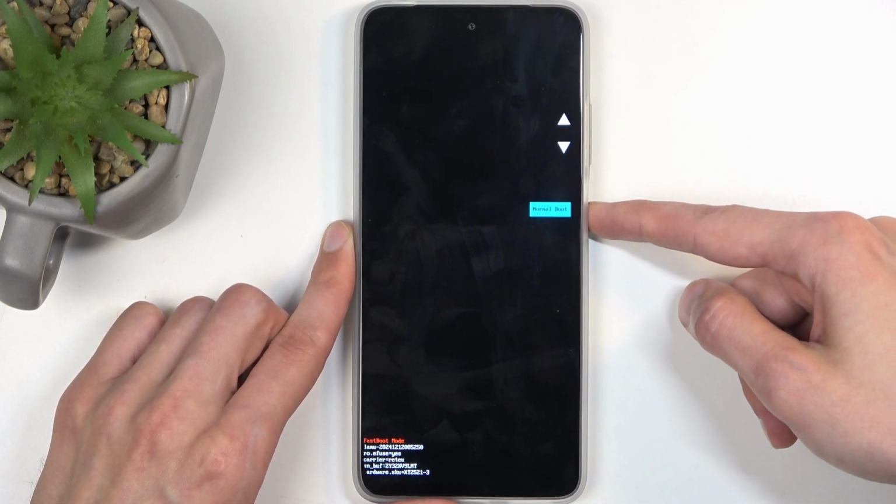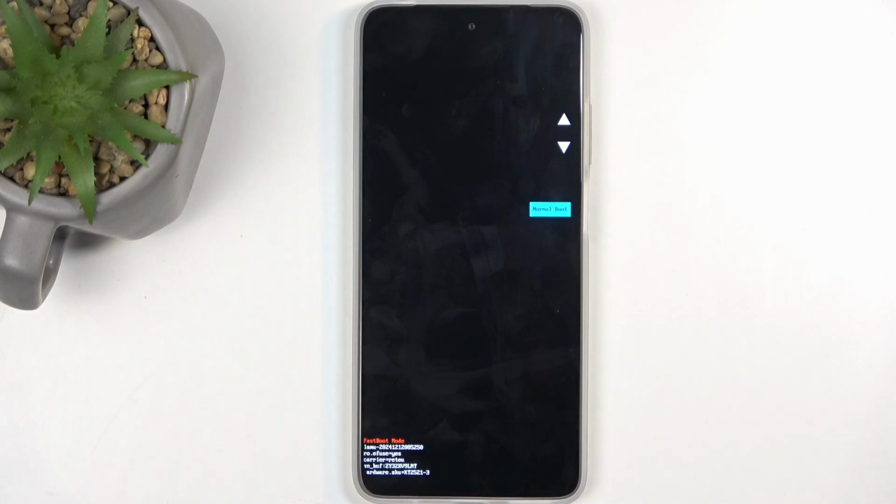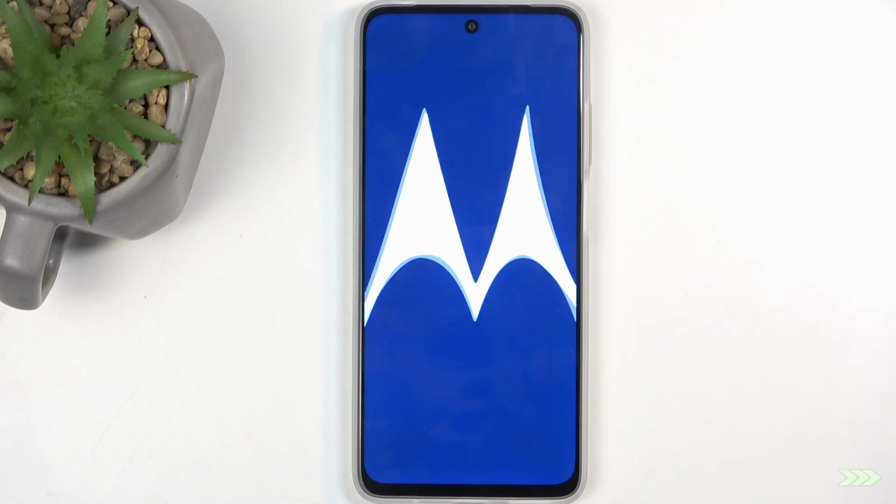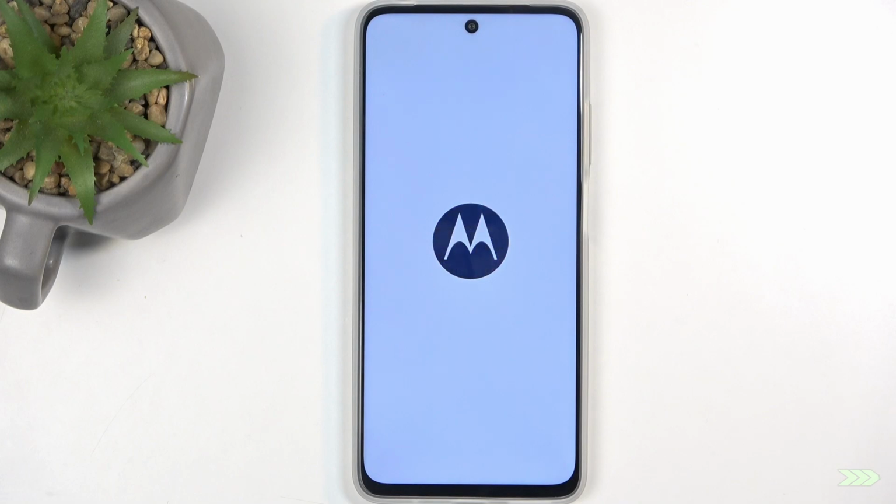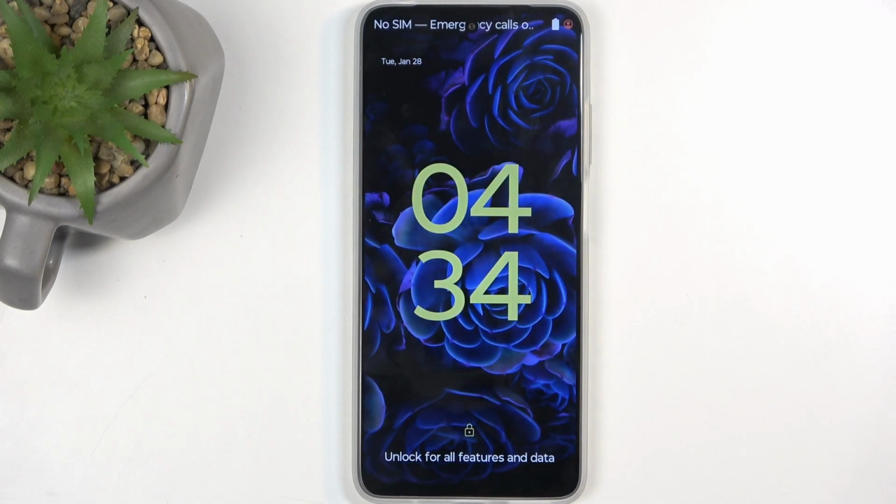Anyway, I'm going to confirm this and then normal boot. And I'm now going to let the device boot back up into Android. And as you can see, we're now back in Android.